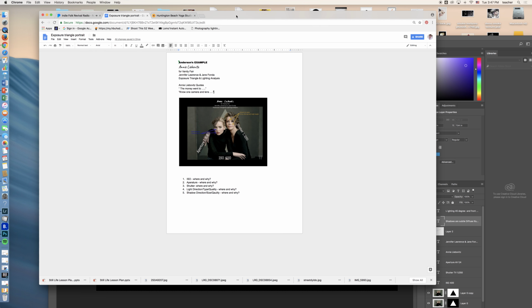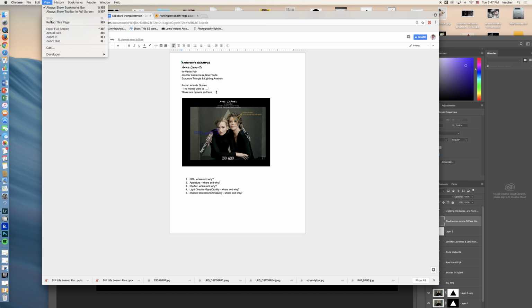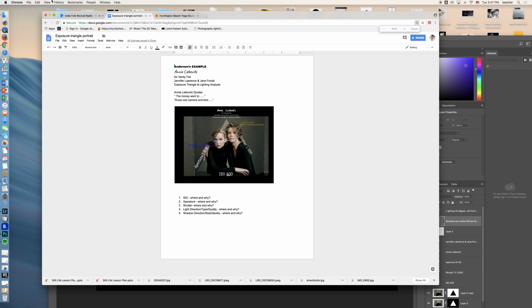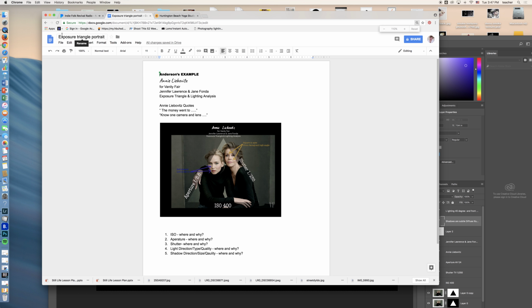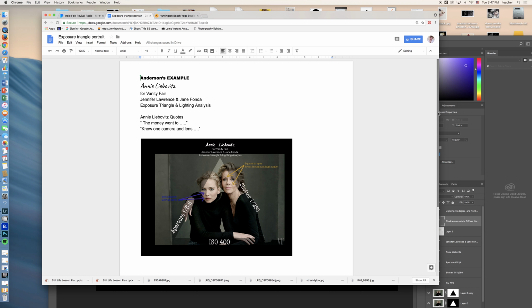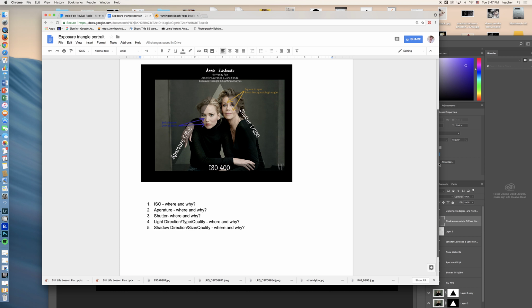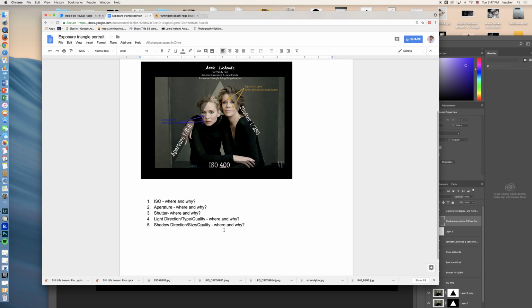You're going to be looking at, let's zoom in a little bit. Let's go to View, Zoom In. We can zoom in here. Okay. So the light and the shadow direction are going to be a little bit similar because you're going to say the shadows are soft. Well, that kind of refers to the light as well. So that's okay. The type and the quality, where and why.